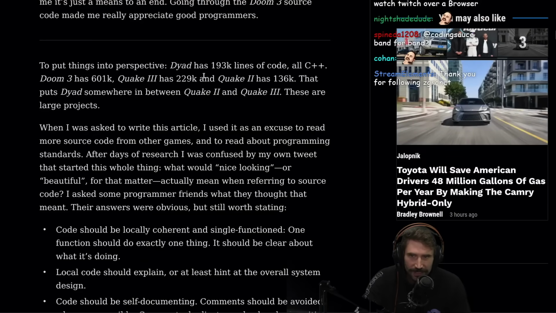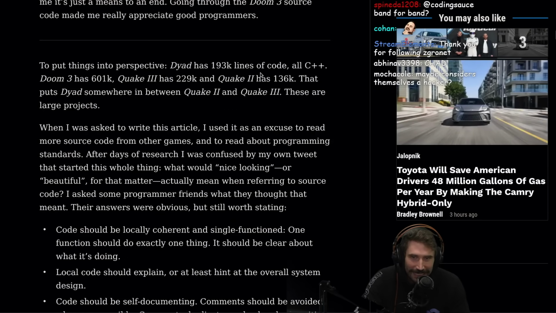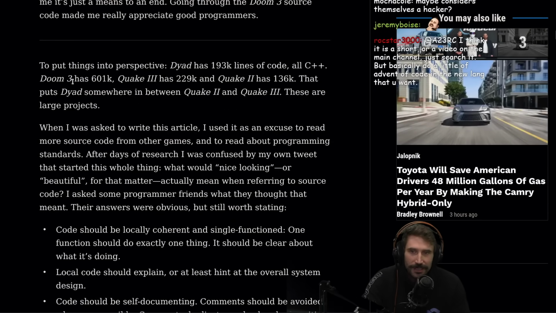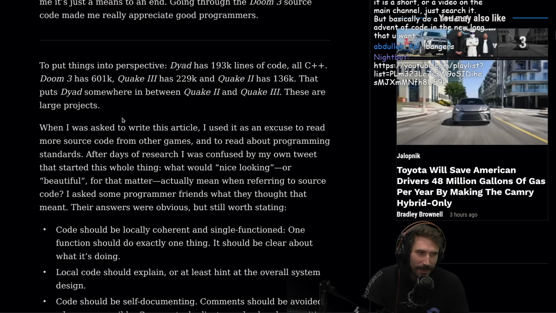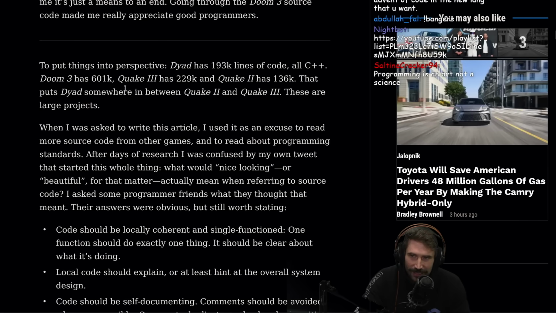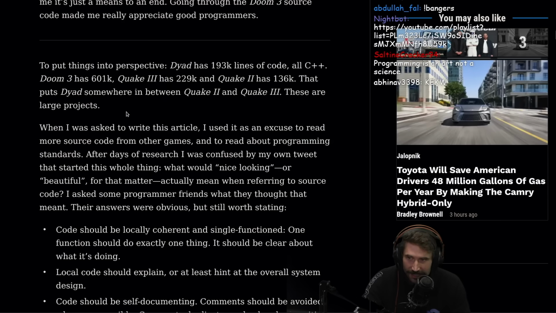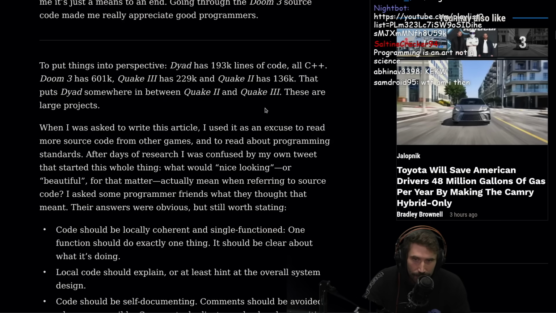To put things into perspective, Dyad was 193,000 lines of code, all C++. Again, not a programmer, people. Doom 3 has 601,000, Quake 3 has 229,000, and Quake 2 has 136,000. That puts Dyad somewhere between Quake 2 and Quake 3.